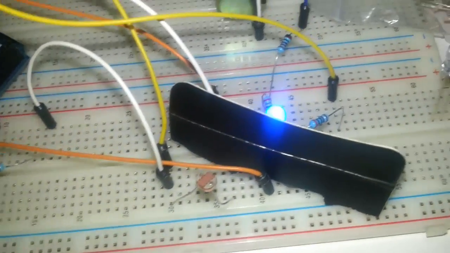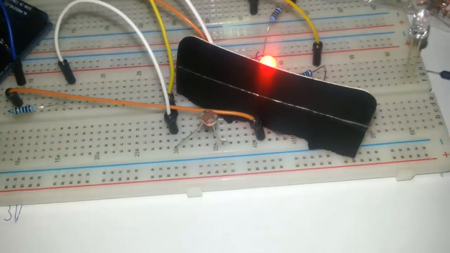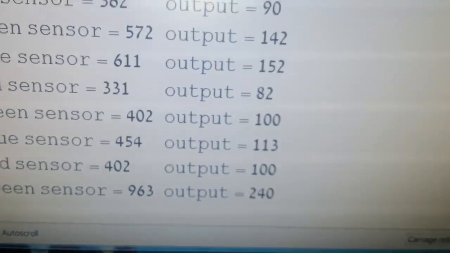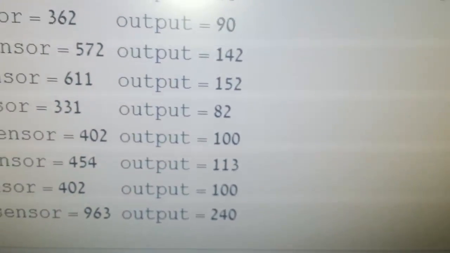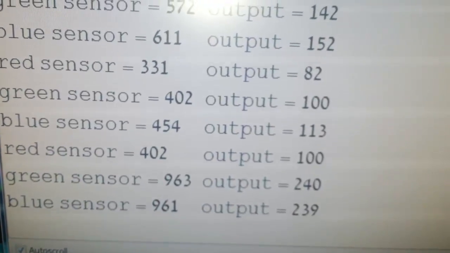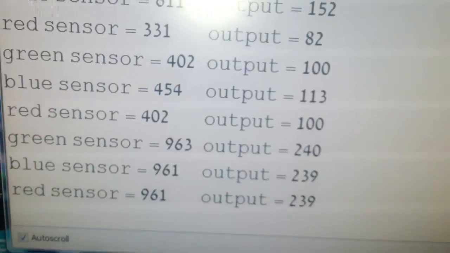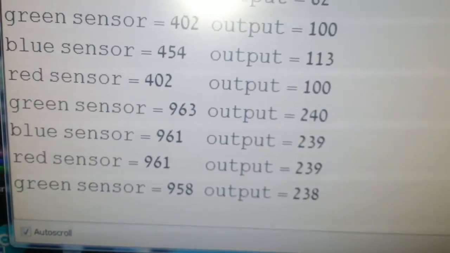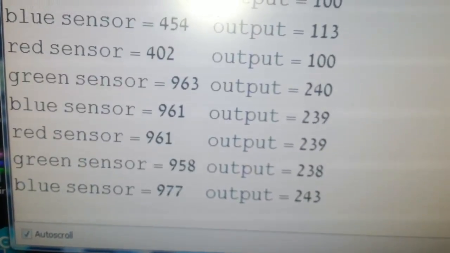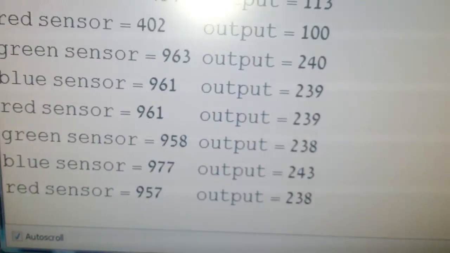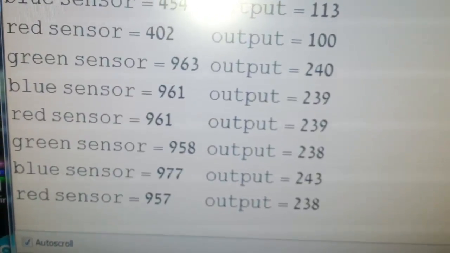Wait a minute, I'm out of focus. That's better. I'm reading the value. Let's place it. I just placed it. Let's see. Let's wait for the red to appear. As you can see, the red is lower.